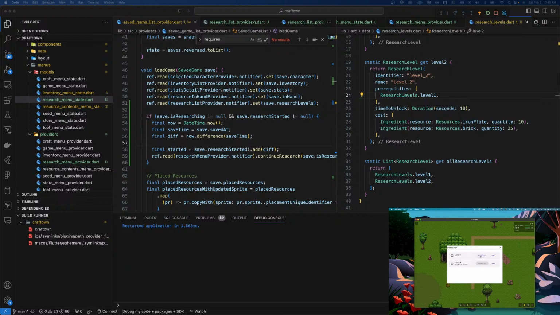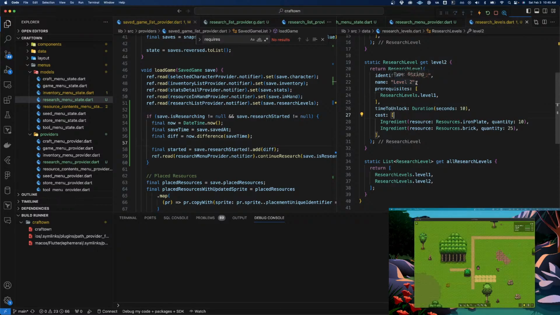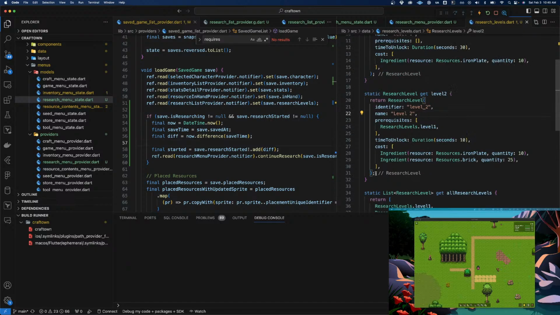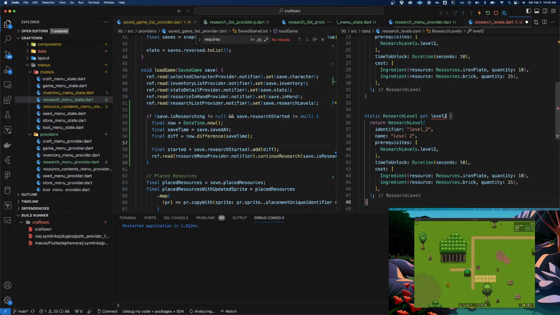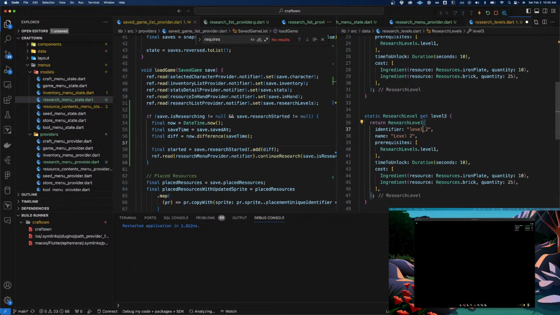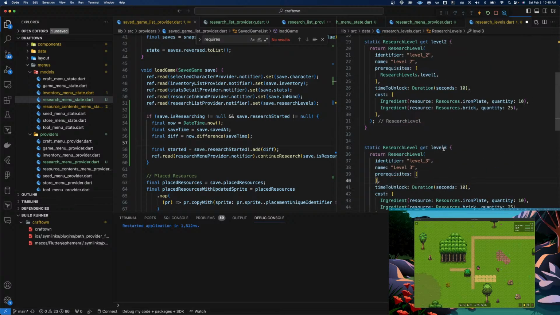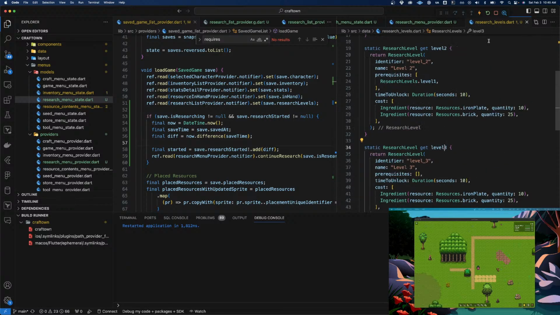But yeah, you see, I can't even click this. And if I start researching, this one doesn't show up. Although actually, let's test that. Let's make sure. I think I did handle this. So let's make a research level 3. We'll call it level 3, and we'll make it not have any prerequisites either. In theory, this is something you could do as your first thing, if I'm doing this correctly.